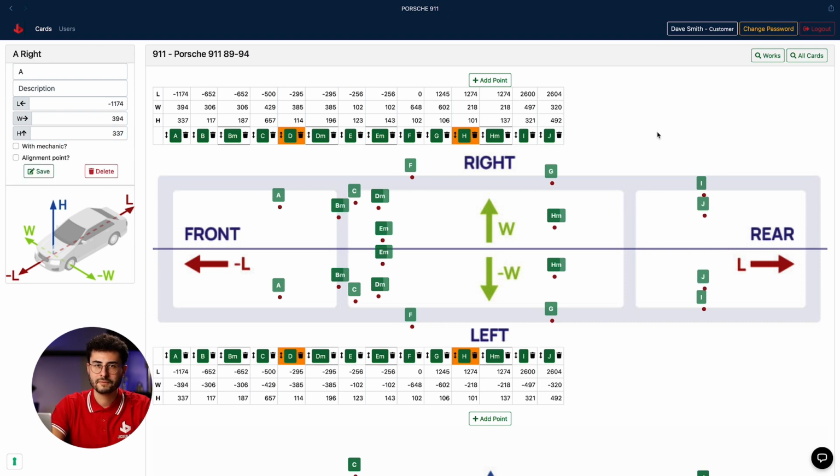However, once you've finished adding all the points, you've created your card. Great job! Now that we've finished adding the points, our card is ready. The real work is yet to come, but for today we'll stop here. In the next video we'll see how to create a work to verify the point's placement.